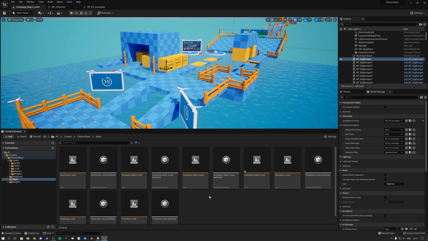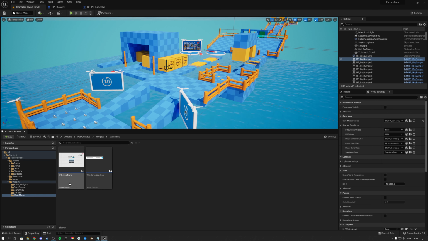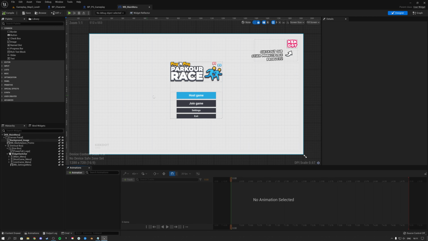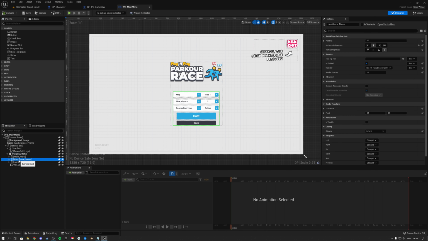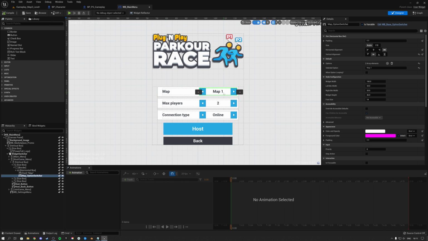Okay, and then what's next? When you create a new level, what do you have to code in order to actually be able to host the level? What you have to do is go to widgets, and then in the widget folder, we go to main menu, and in main menu, we see widget blueprint main menu. Inside of the widget blueprint main menu, we see in the widget switcher a host game menu. In the host game menu, we see maps, and then we see map 1.